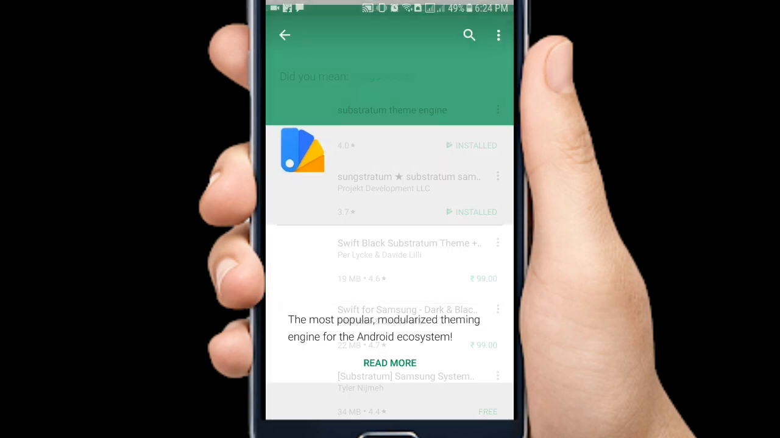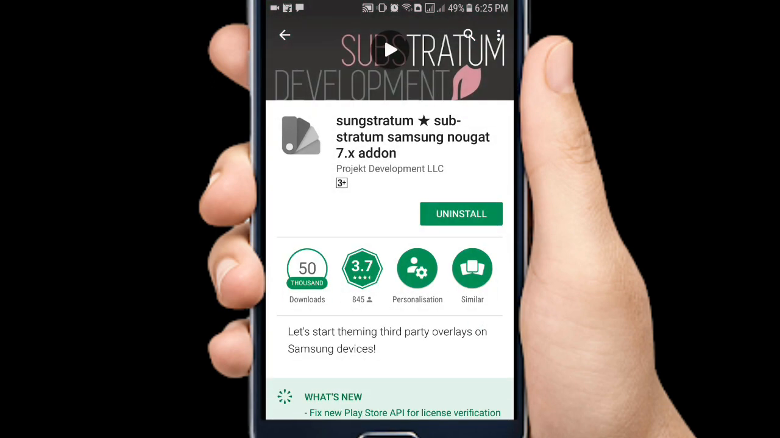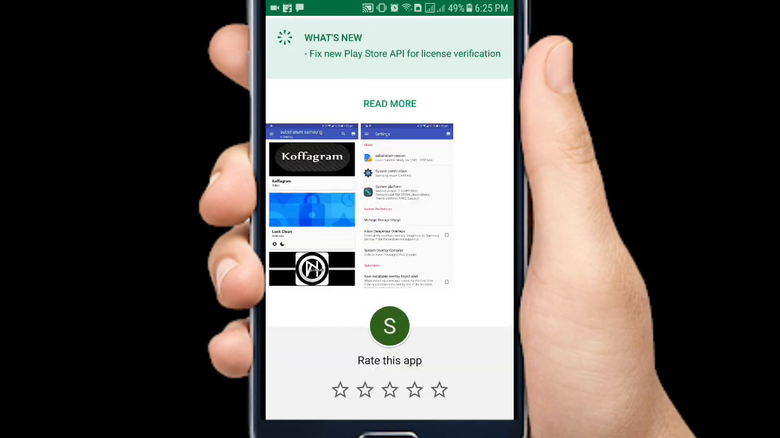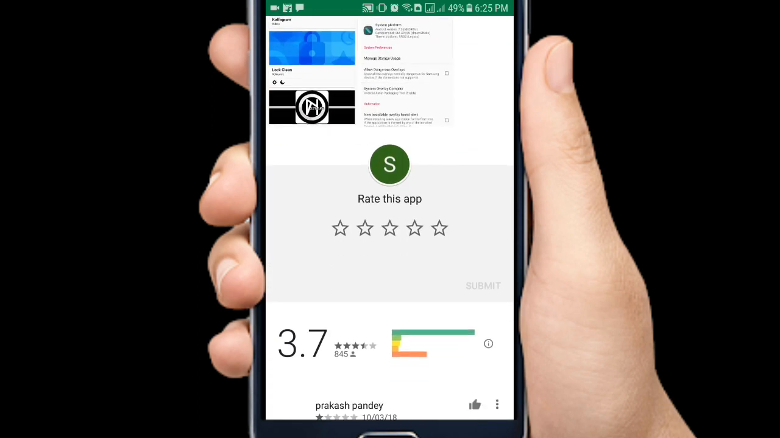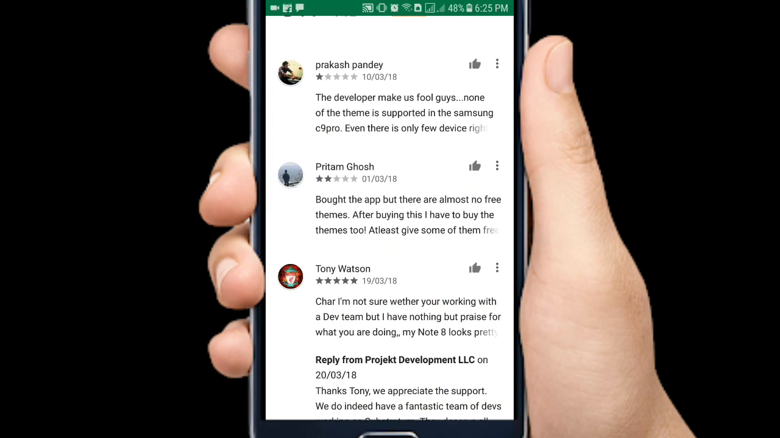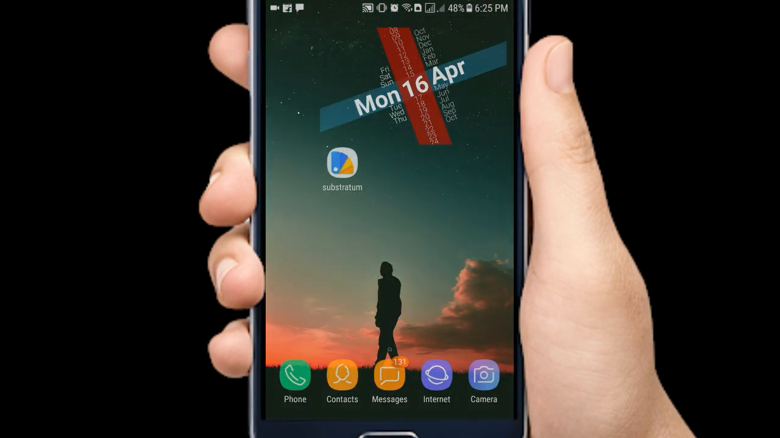So download the Substratum theme engine and go ahead and download the Substratum Samsung Nougat 7.x add-on. This is completely worth it. If you download this and pay for the app, it will not be in vain. There are some negative comments out there, but it is completely working, guys. It is definitely working.